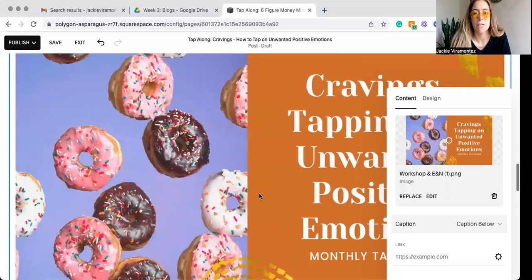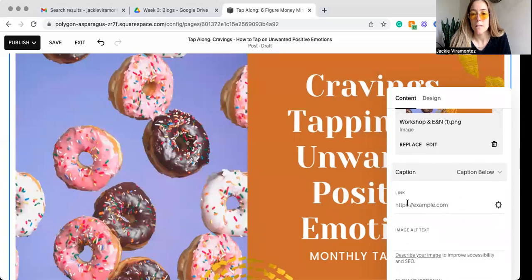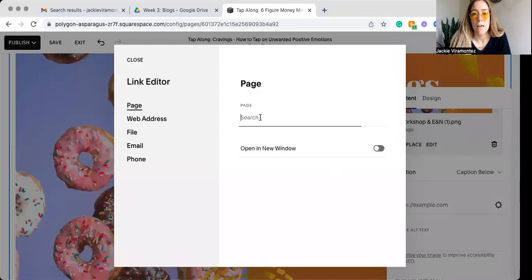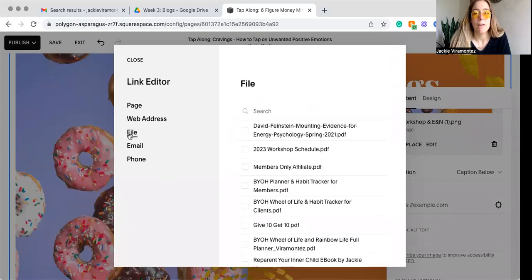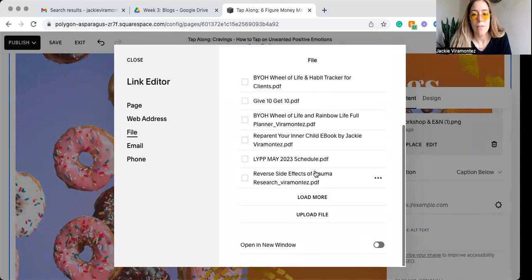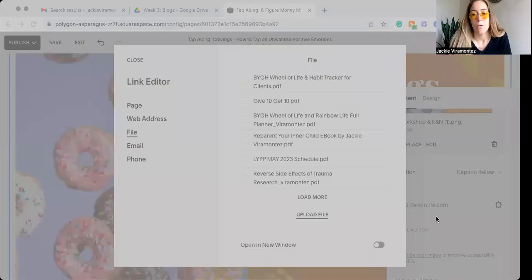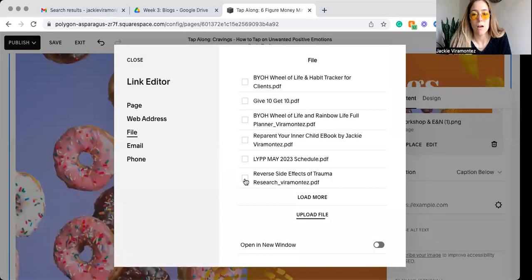A lot of times you'll see an image that is clickable. If you want it to be clickable, just add it here. Make sure it goes to a page, a web address, or a file. Say you uploaded an infographic and you want people to be able to download it, not just see it on your page. You can click file and upload the infographic as a PDF. So you can have a PNG or JPEG version as the image, and then upload a file, and click save. I don't want this to link to anything.